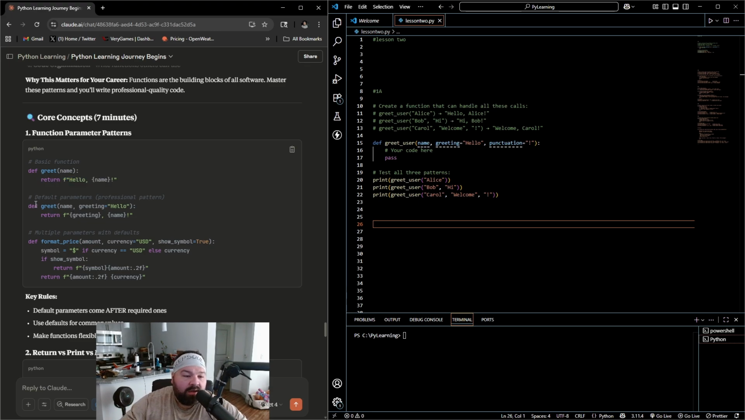So we have default parameters. In this one, you have a required parameter and then a default. The default is greeting set to hello, which is going to say hello and the name, whatever you pass through as an argument.